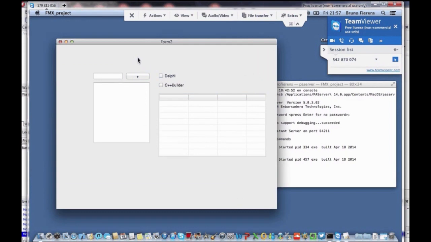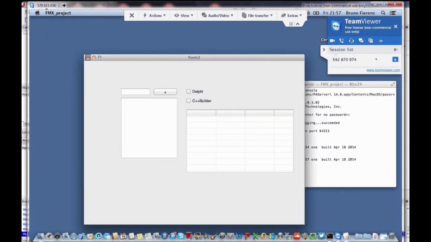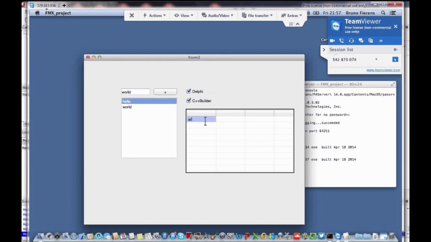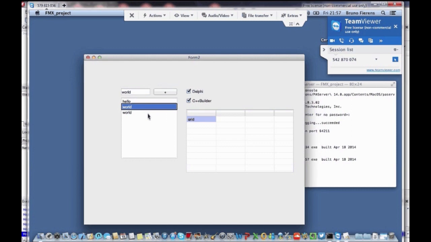FMX underline project. Form 2 window. Close button. Text blank. H E L O. Hello. Plus button. Hello. Content. O R L D. World. Plus button. World list. Hello list. Delphi. Checkbox. C++ Builder. Checkbox. Cell. Grid. Cell. World. Text. Plus button. World list.